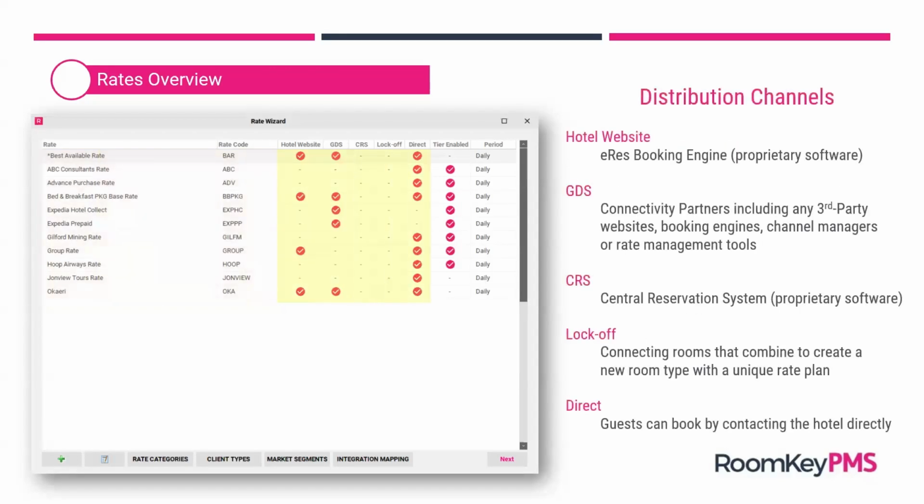Next to each of the rate plans is a series of columns with some have check marks, some are blank. These indicate how the rate is distributed through these different distribution channels. So we've got the hotel website distribution channel. This is actually the eRes booking engine that is proprietary to Roomkey. So when you first get started with Roomkey, most of our Roomkey PMS databases come with the eRes booking engine included as part of your setup or initial onboarding.